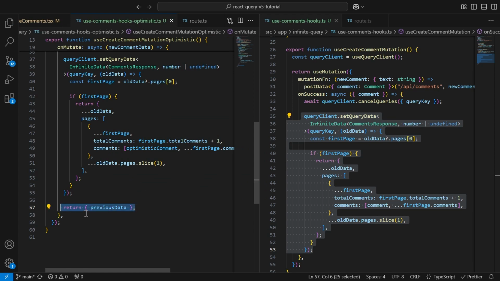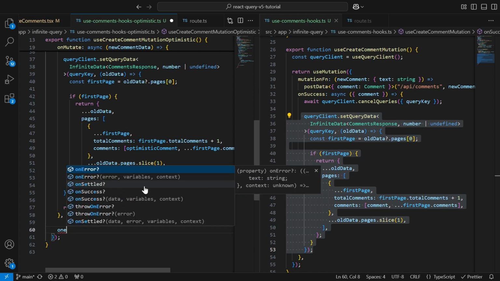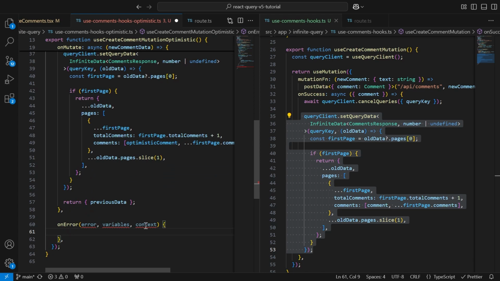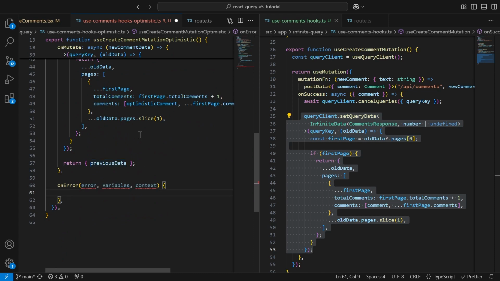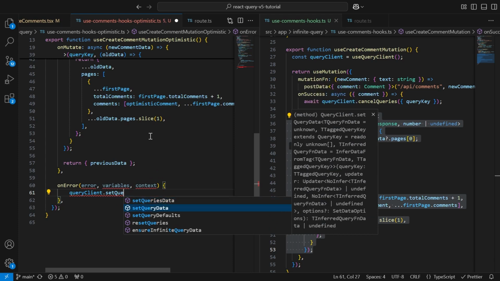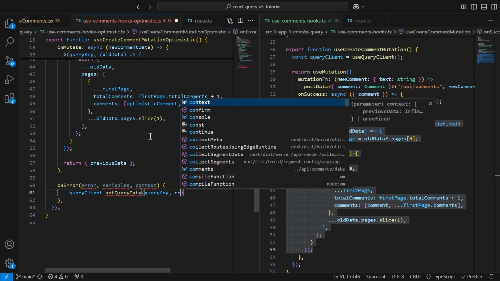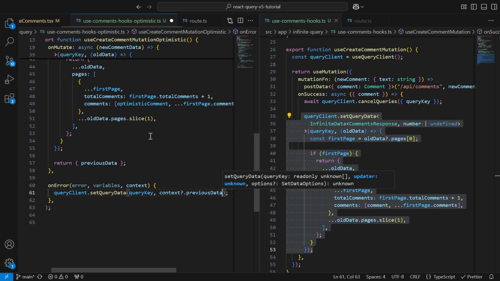This return value is necessary because if we get an error, we have to reset the state of our comments list back to what we had before. And we do this in the onError callback. We can use this function definition where we receive these three arguments, and in the context is whatever we return from the onMutate function. So in here, we can take the query client, call setQueryData again. Again, we pass the query key, and then we can pass context.previousData. This will reset the comments array to the data before we attempted our update.